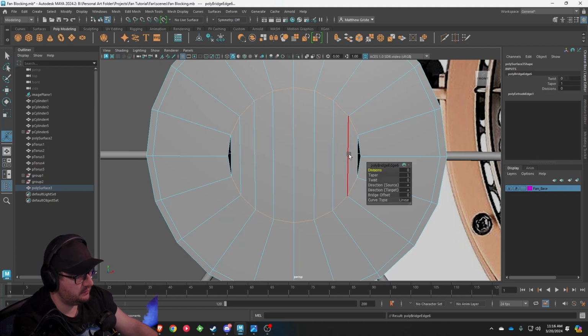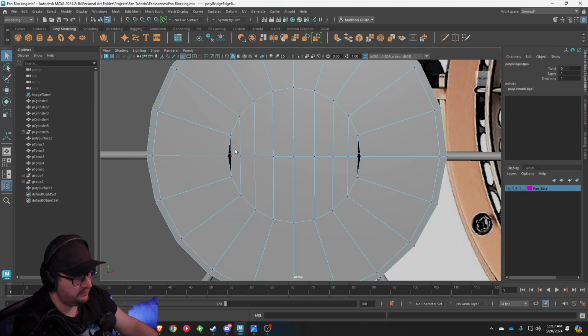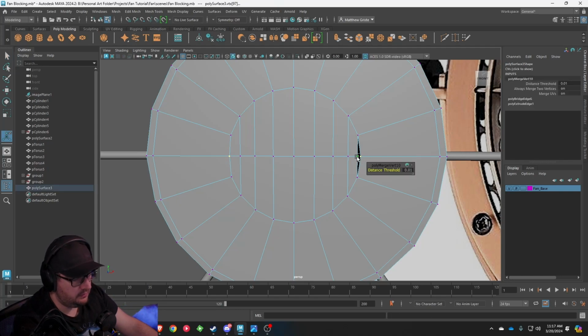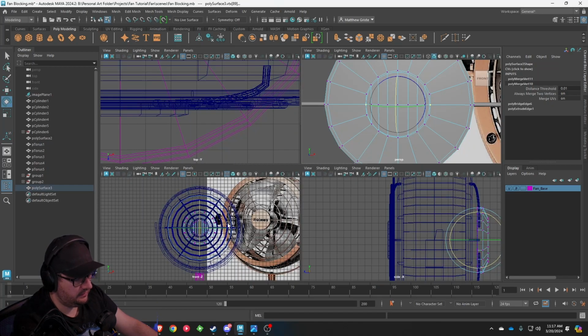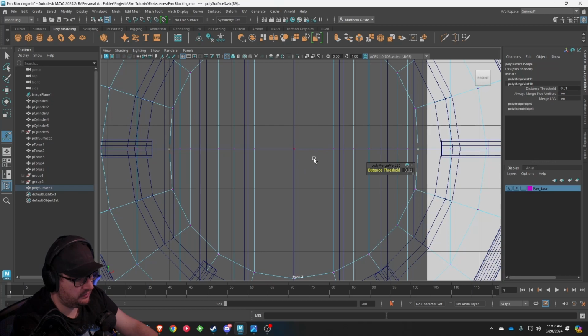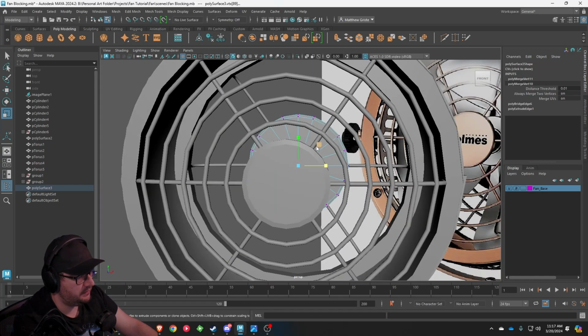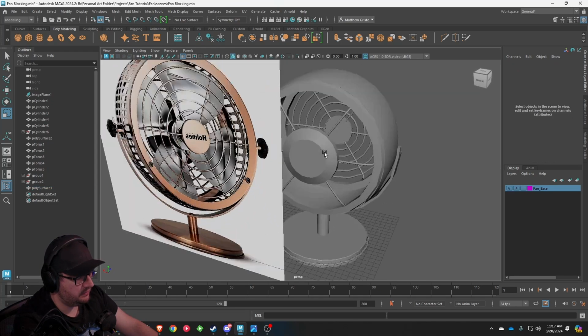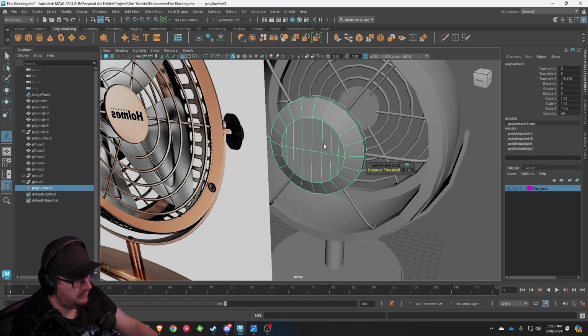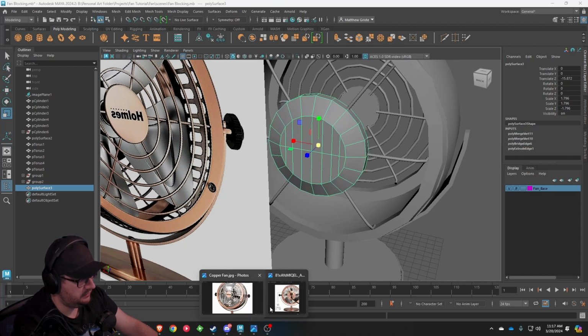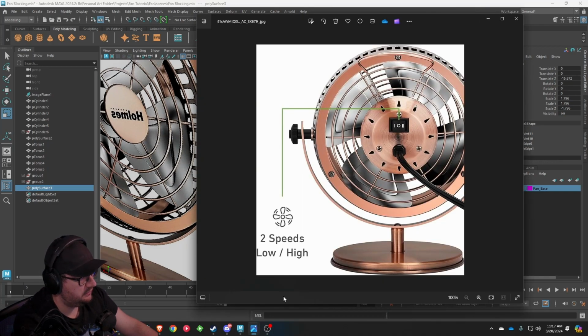So we're going to bridge that real quick, add an extra division. Merge these, merge those, and then we're going to scale these out just to match up with the original as best as we can. Cool. All right. So there we go. We have our little back control panel here. I think it needs to be a little bit bigger. If we look at this, yeah, that's probably about right.